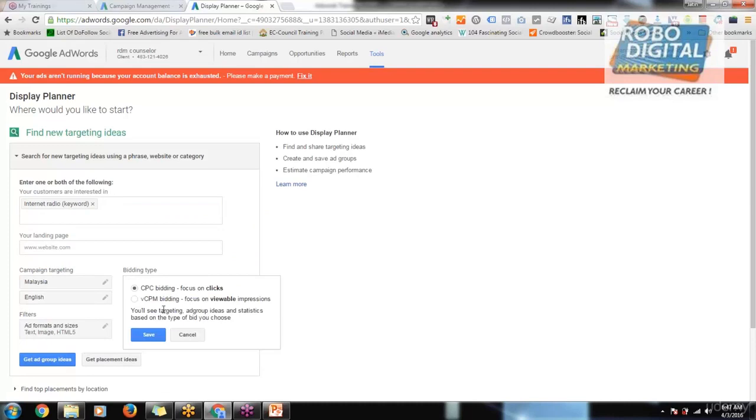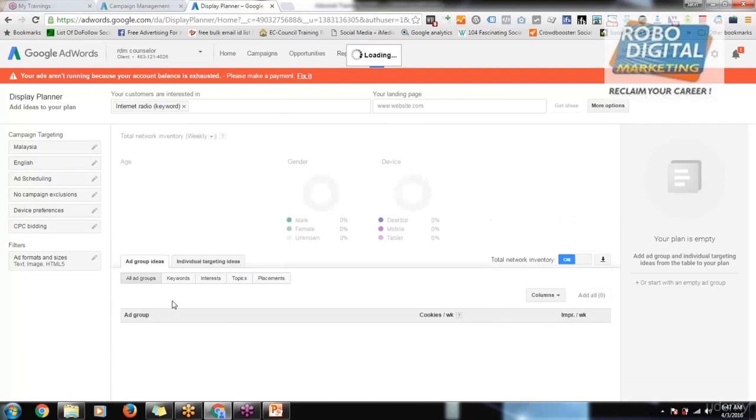Then the type of bidding: you want to go for cost per mille or cost per click. Generally preferred is cost per click. Then you have two options, get ad group ideas and get placement ideas. Placement ideas you get only about websites. Ad group ideas you get based on each type of targeting method. So I will be selecting the first one, get ad group ideas. So you have every type of targeting method available with you.